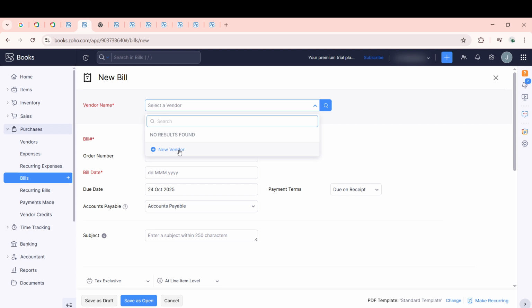Following this, you'll need to input the bill number and date. The bill number is crucial, as it serves as the unique identifier for the transaction, while the date helps record the precise timing of the purchase.